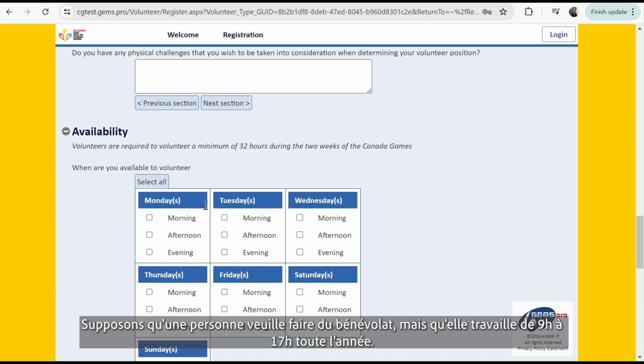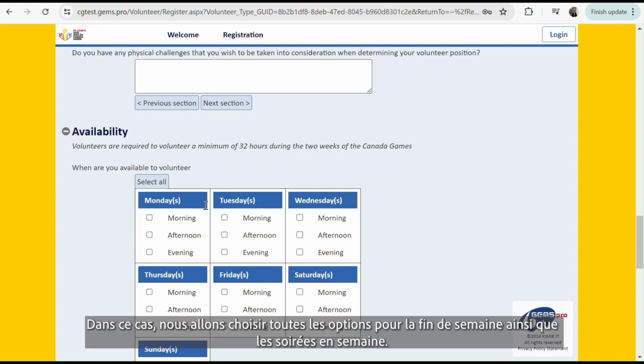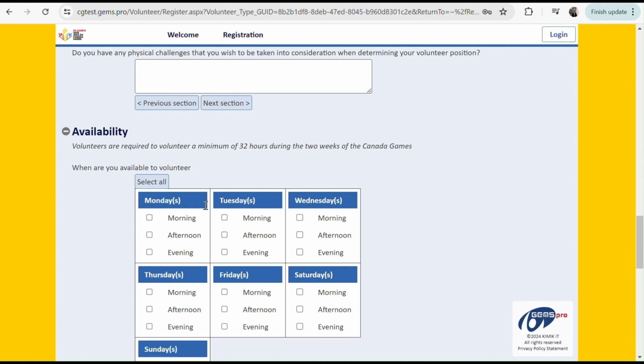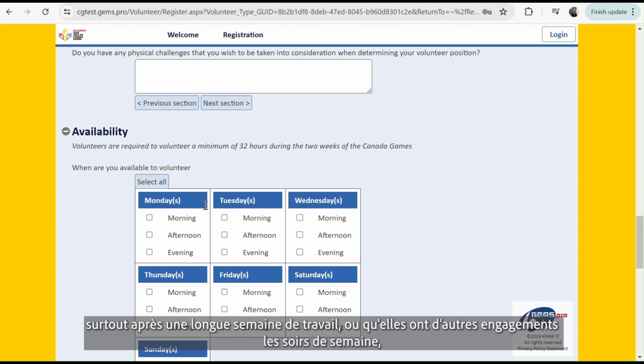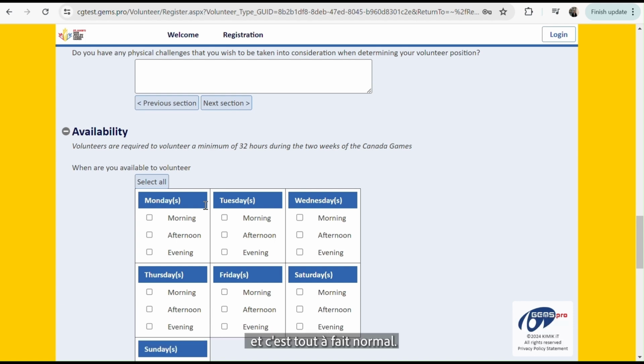Let's say someone wants to volunteer but works a 9-to-5 job all year round. In this case, we would go ahead and select all the options for the weekend as well as our evenings during the weekdays. With that being said, we know many people might not want to dedicate their entire weekends to volunteering, especially after a long week at work, or they may have other commitments on various nights throughout the week, and that is perfectly okay.